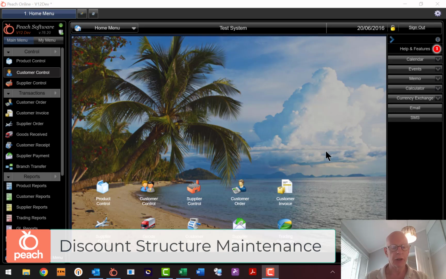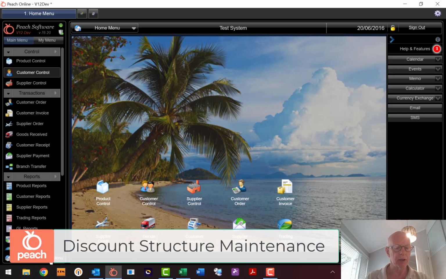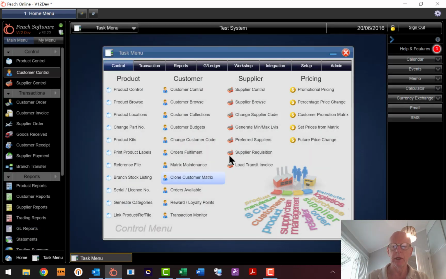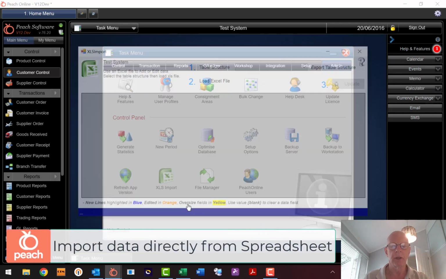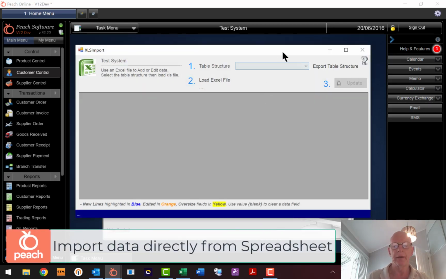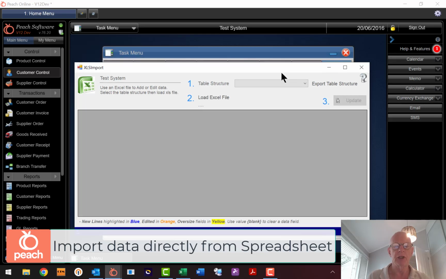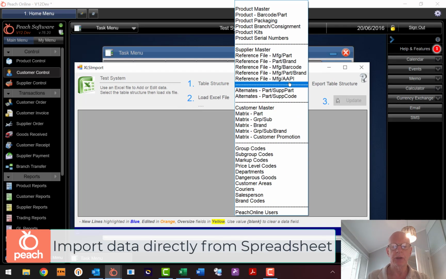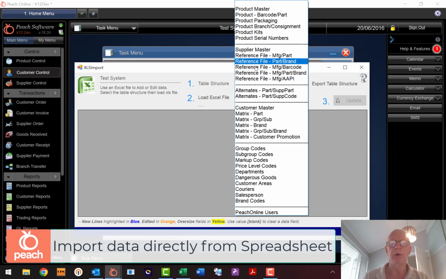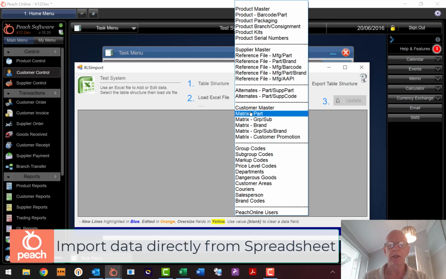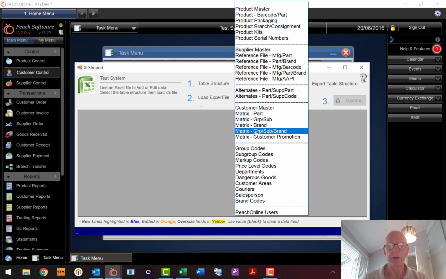So what I want to show you is, if we go down to Task Manager here, and if we go across to Admin and then Xls Import, and then depending on the format or the types of discount information you want to bring in, you can select here. I'll just move this out of the way. Select down here and you've got Customer Master, and you've got all these matrix options.